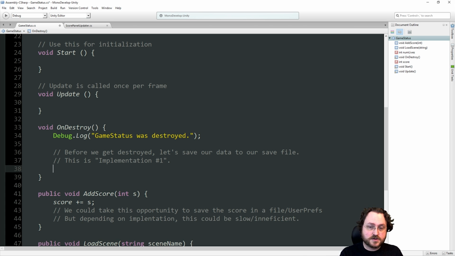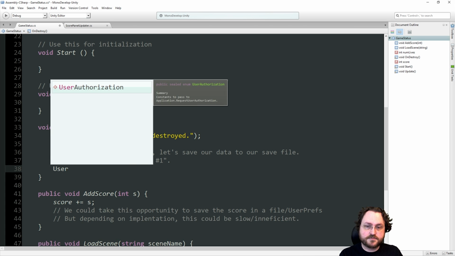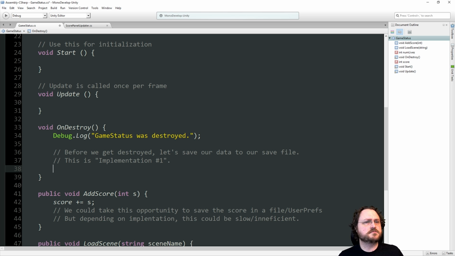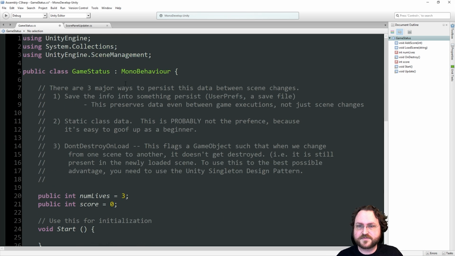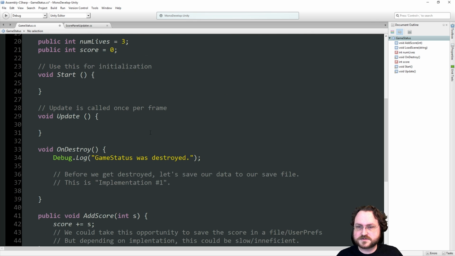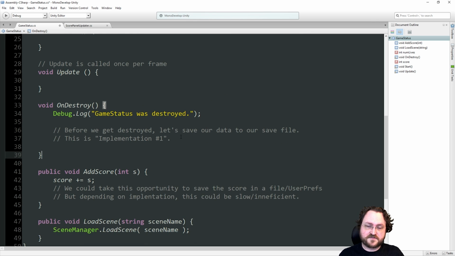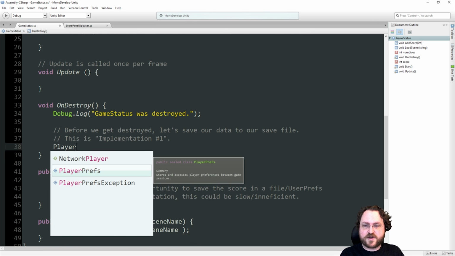So to do this, we would simply say, do you not just go .user prefs? They change things on me, and I don't use user prefs very often. So, oh, it's player prefs. I'm calling it user prefs, but it's player prefs. That's what gets me. Because I don't use this very often, so player prefs, there it is.